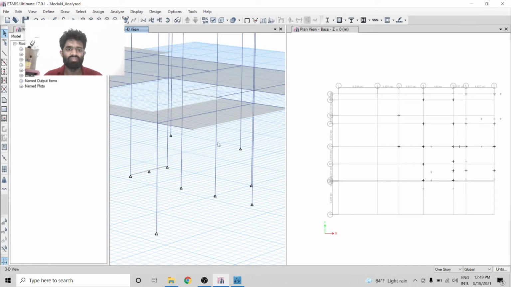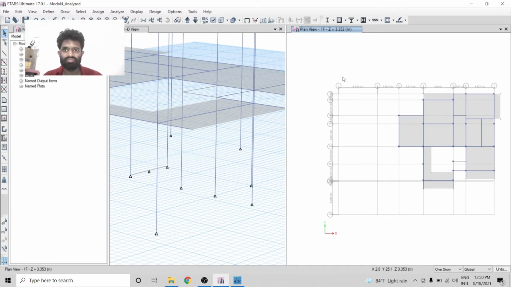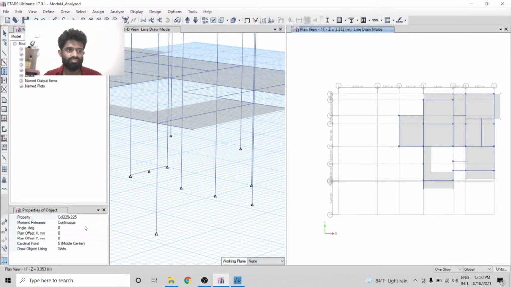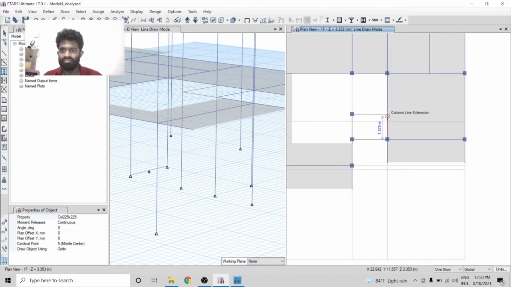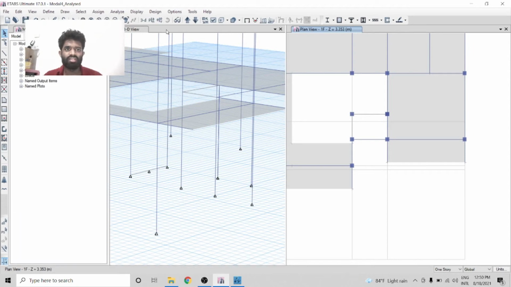So how to do it? You can divide these columns, you have columns here. You can have another column here, a dummy column. Later you can delete it. Draw a dummy column here. Now it can be easily done.